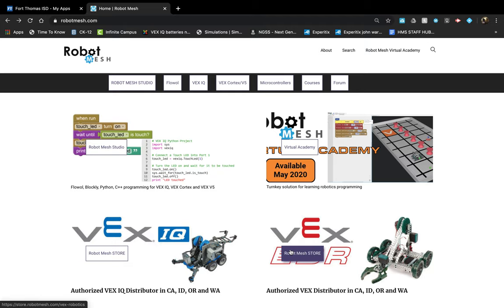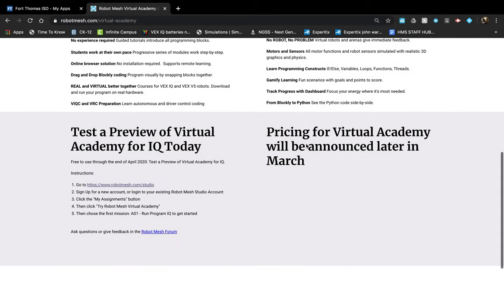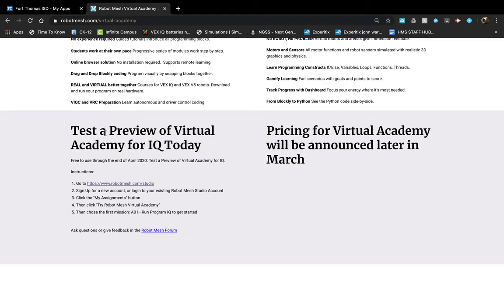Our next step is to start a trial version of the Robot Virtual Academy. When you go to Robot Mesh, as you can see, all I did was type in Robot Mesh. You can click on that. I know it says available May 2020, but they have a beta version that we're going to be playing around with. And if you scroll down, it says test a preview of Virtual Academy for IQ today.